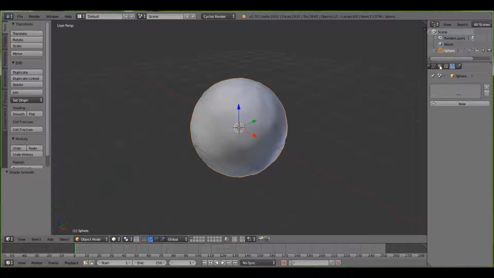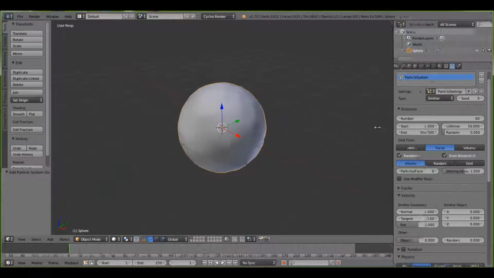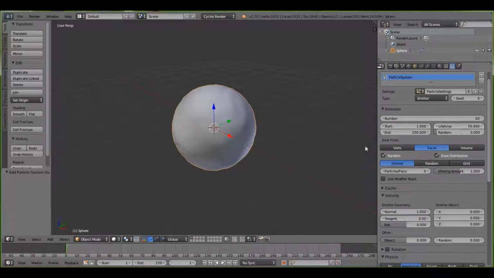First you have to get the particle system. You make a new particle system. You don't want to have it shooting 1,000 pieces because that's not realistic. Around 60 is good enough. And this is your starting time and your ending time.